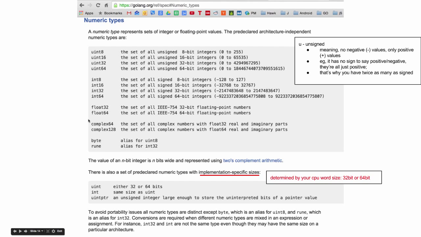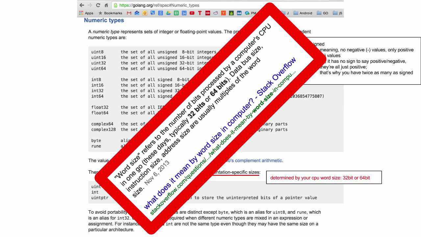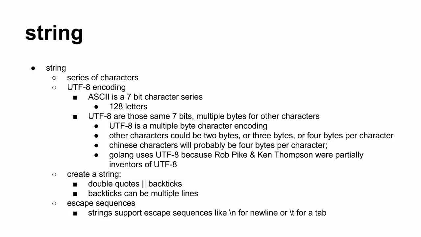It stands for unsigned. So there's no sign, like a negative. You're not showing the negative characters. That's word size. And then we have strings.